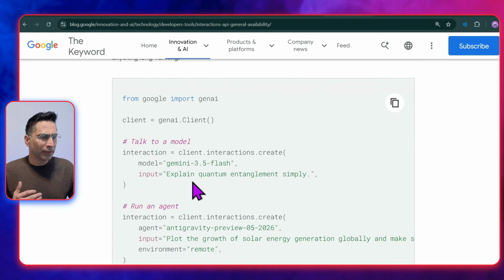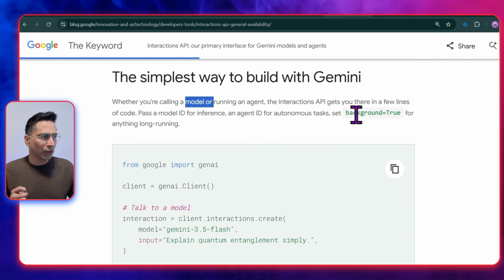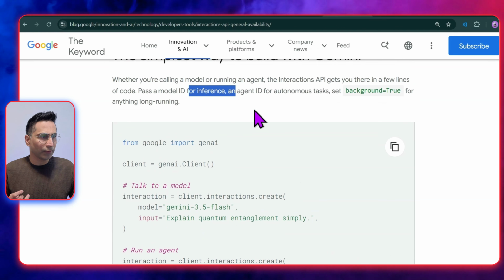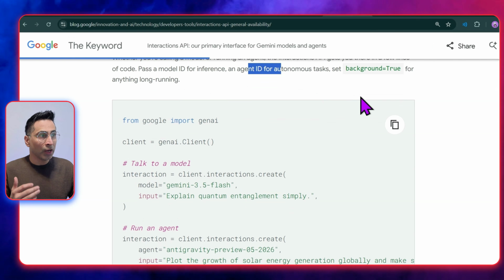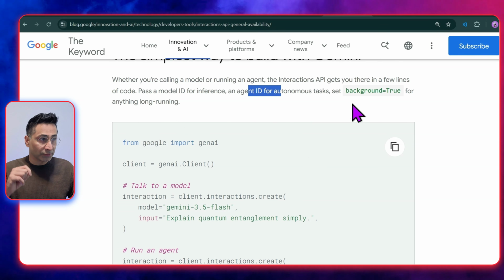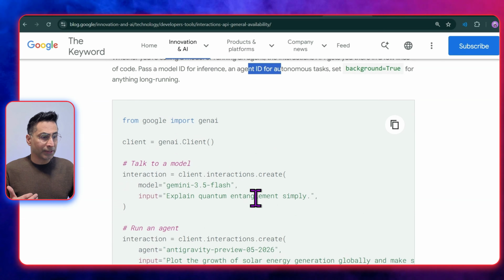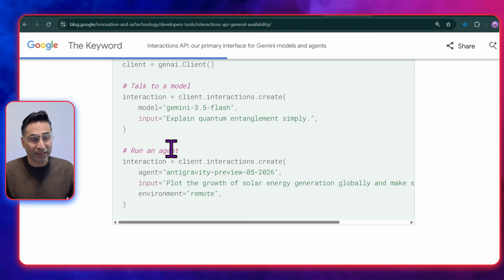So you can see over here, what it also does is whether you're calling a model or running an agent, it allows you to get there in a few lines of code. So you can pass the model ID for inference as well as an agent ID for autonomous tasks and set background equal to true for long running agents, right? So that is pretty interesting as well. Now you can easily run long running agents just by saying background equal to true. They're also making running long running agents very easy.